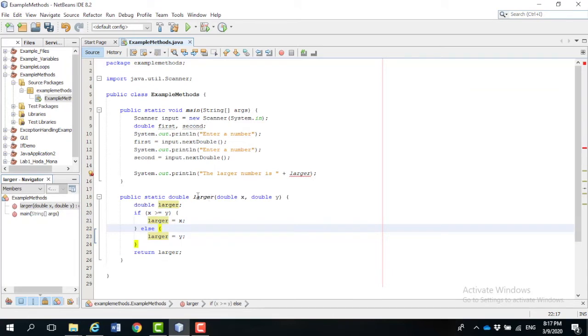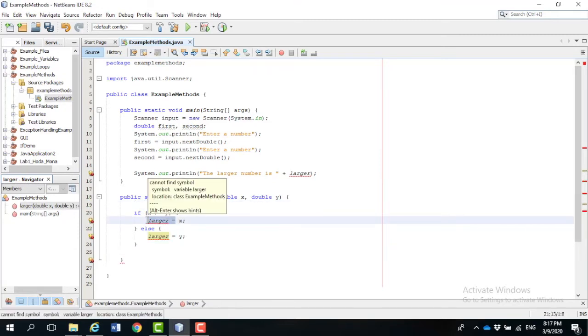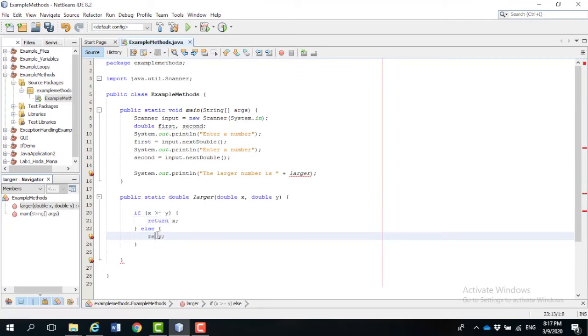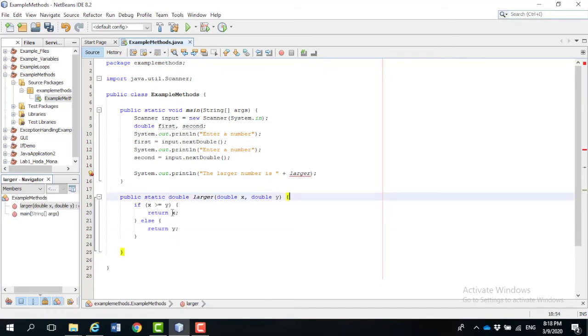So here I am just comparing any two doubles, x and y. So if x is greater than or equal to y, then the larger is x, otherwise the larger is y, and at the end I return the larger. So larger here is a variable. I can just delete this variable and determine the return value immediately. So I can say just return x here and return y. If you determine that x is the larger, just return the x value or return the y value.